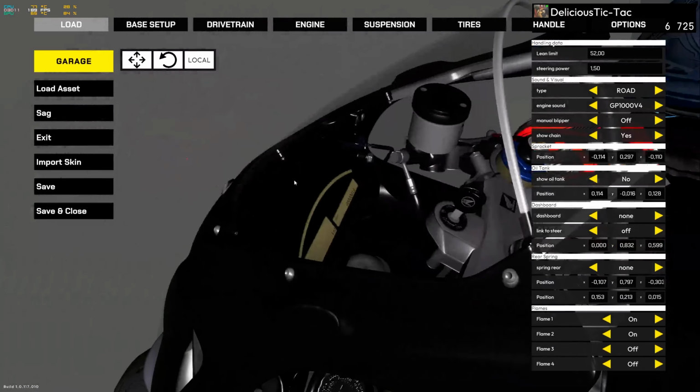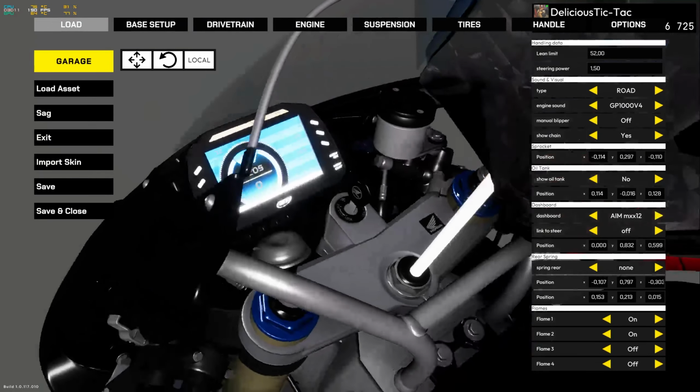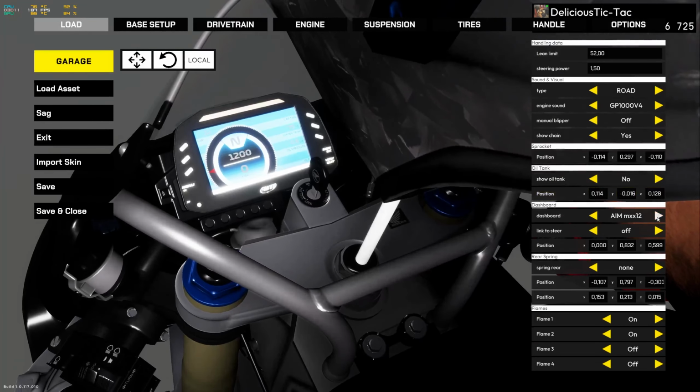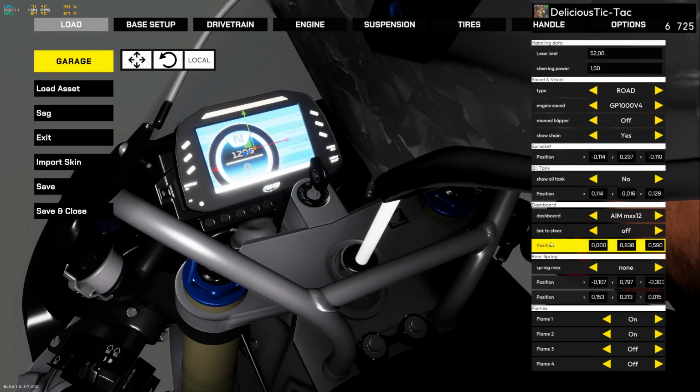You can show the dashboard. I have a custom dashboard, but if I click on that, you can see the default dashboard appearing. And if you click on position, you can also adjust its position here. And link to steer, obviously, it's when you're going to turn the bike, it's going to turn with the bike. So for example, on a super motorbike or on a naked bike, you want it if the dashboard is on the handlebar.